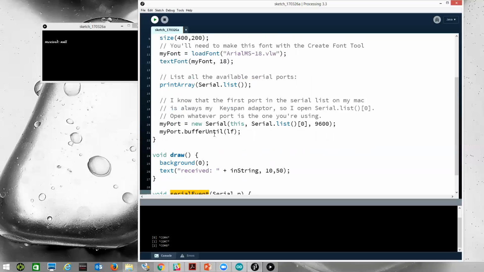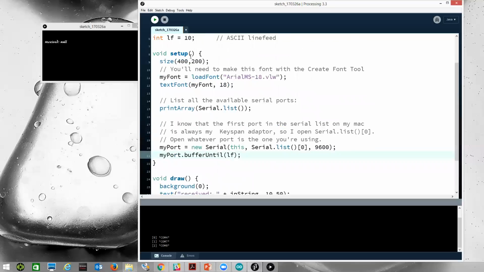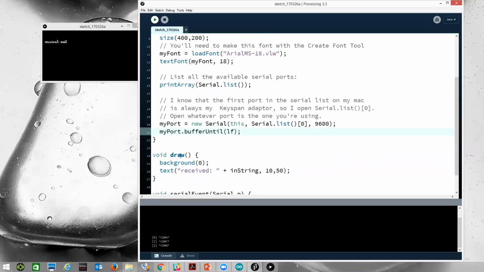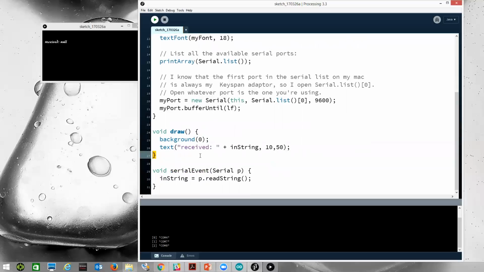Remember, this draw is an infinite loop. Remember that setup occurs once at the start of the program. When it's done, it goes into the draw function, and this is an infinite loop. Well, what happens is draw runs this command, then it runs this command, and when it gets to the end of this function, it says, have any events occurred? And if a serial event has occurred, then it will automatically go to the serialEvent function and run the code that's in here.